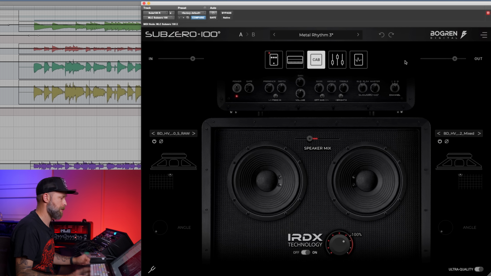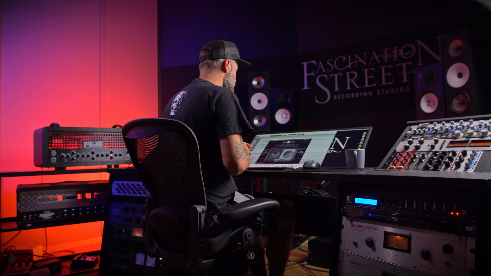The really neat thing is what we call the IRDX technology. Over the years, I've been recording so many amplifiers and speakers, and I've always found that the real thing has this magic to it. It's like some sort of movement. And when we started to do our own amplifiers at Bogren Digital, the software versions, I tried to really pinpoint, well, what is actually the difference here between software and hardware? And how come I just find it harder to work with the software versions compared to the hardware?